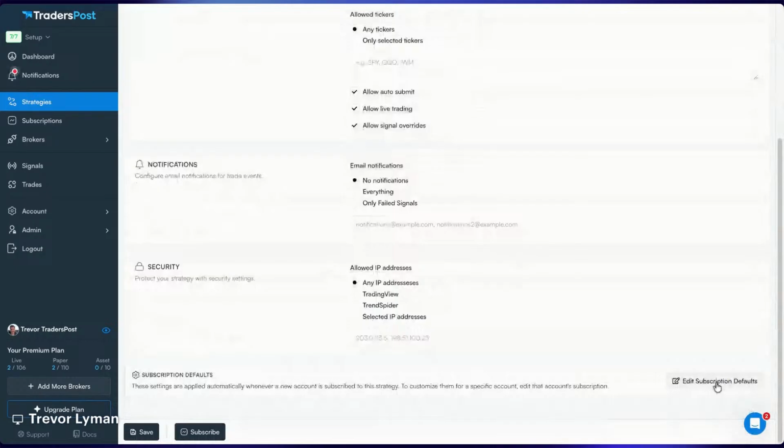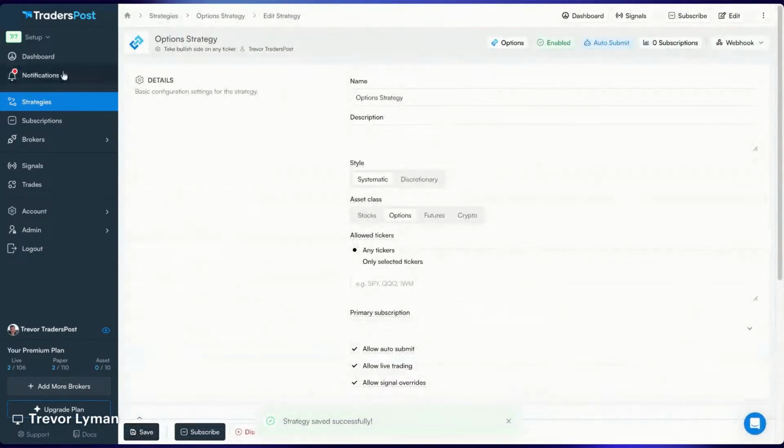I'm not going to touch the subscription defaults just for the sake of this demonstration, but subscription defaults would be if you wanted to duplicate a subscription over multiple brokers, like every time you would subscribe to yourself, you would be using these settings. We're just not going to touch this for now, just for this exercise. So we save it. Awesome.